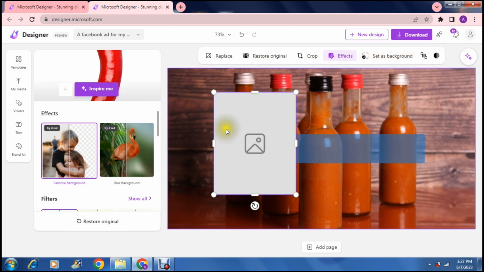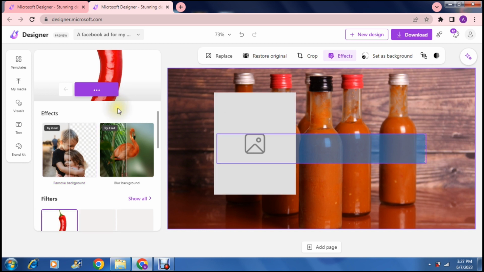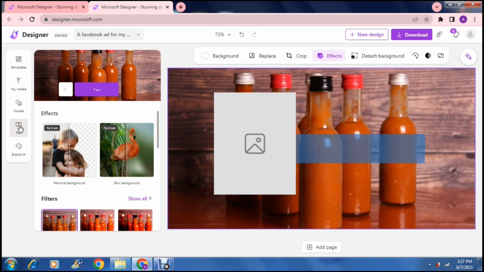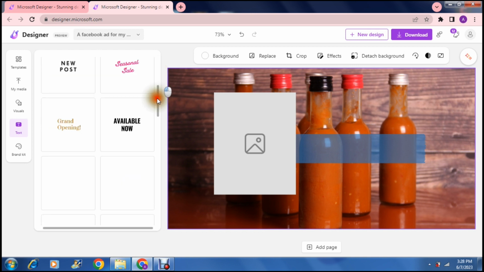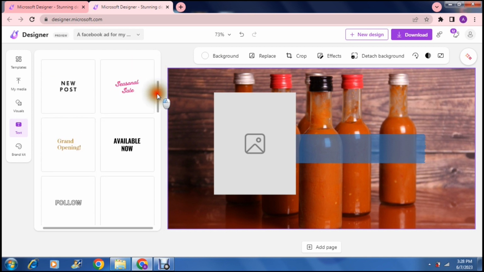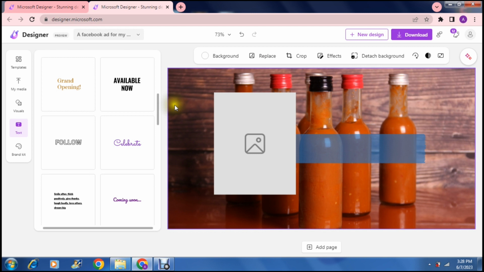Now, when it comes to text, you can add a text box on the left-hand side in your toolbar. And once you select that, it'll give you a bunch of options of different text. You can also type in what you want your design to say. So having a look at all the available text here, you can add on to your design. Now this is just taking a second to load, and I'll show you what that looks like now.